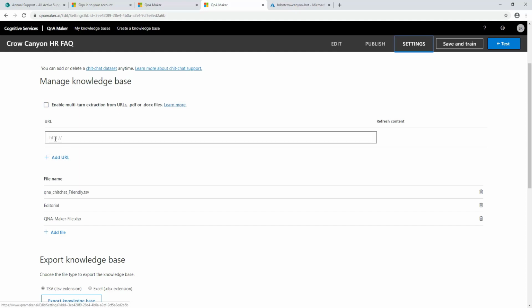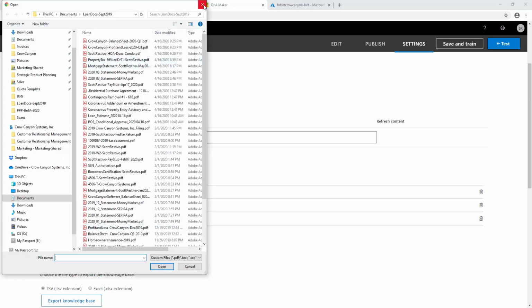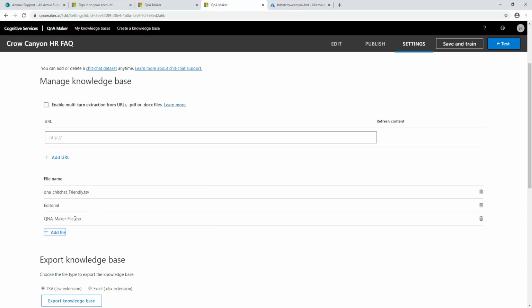Now, if you go to URL, maybe you have a manual or a PDF or a website that has FAQs on it, then you can put that URL in, and the Q&A Maker will make an attempt to read it and create question and answer pairs out of it. You can also just add a file from your file system, and that's what I did with the Q&A Maker. That file structure is a spreadsheet that has questions and answers.